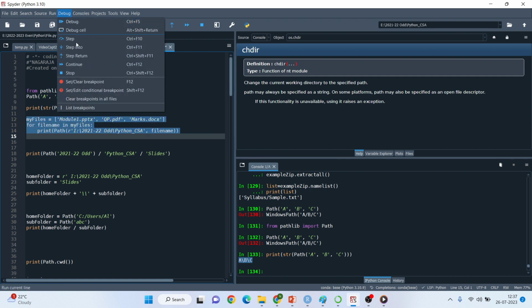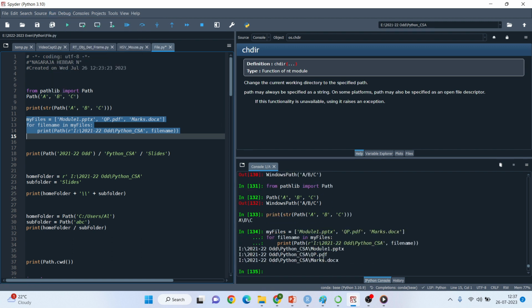I'll execute this one. Just check the answer. There are three files which I kept inside the list: module1.pptx, qp.pdf, marks.docx. I'm going to join that to the path. That path is I 2021 2122 odd Python CSA, and the file names are module1.pptx, qp, marks, like that. So this is the result returned from the loop. This is one way of concatenating, joining. The second way is with the help of the slash, that is the forward slash.